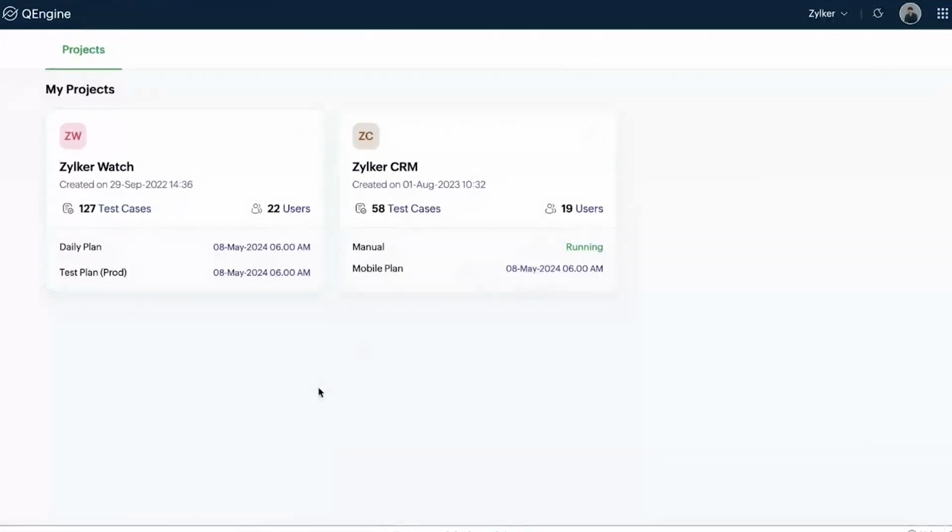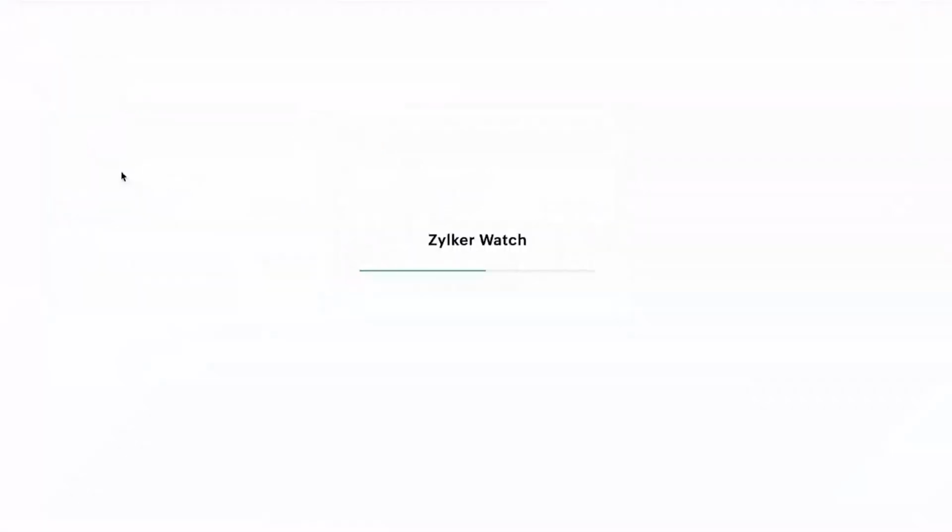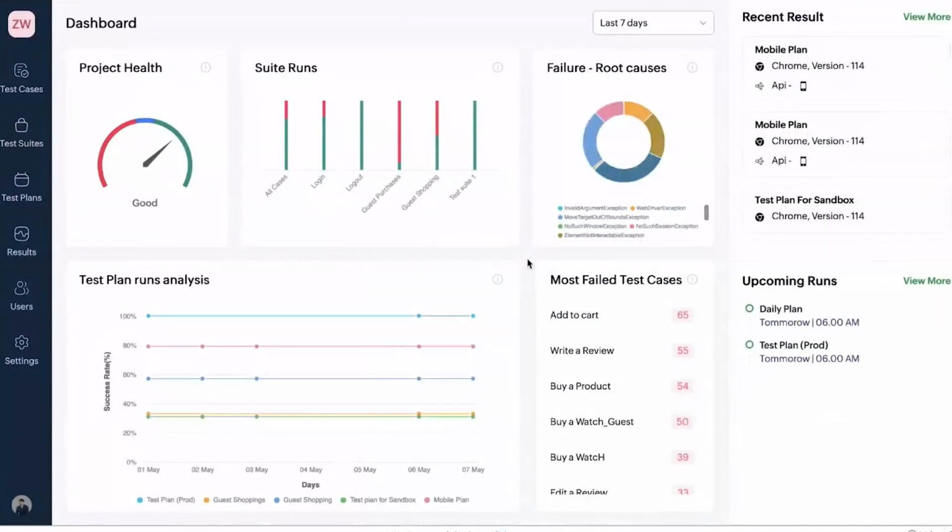So these are the different projects that you have. I would want to access the Zilker Watch project. Within Zilker Watch, this is the overview dashboard. And as you can see, it gives you multiple things, and there are recent results and upcoming runs. So I'll just quickly zoom in.